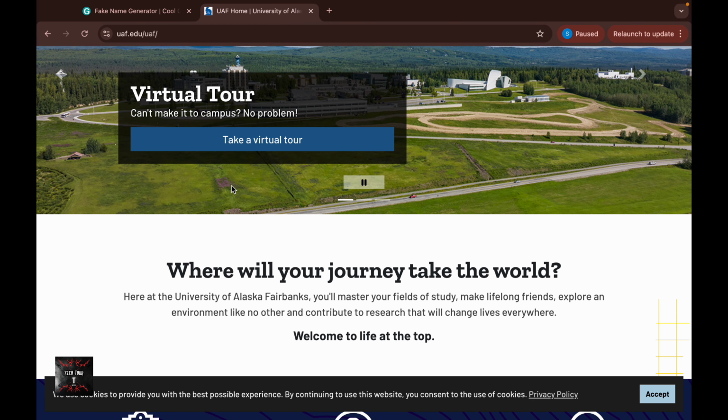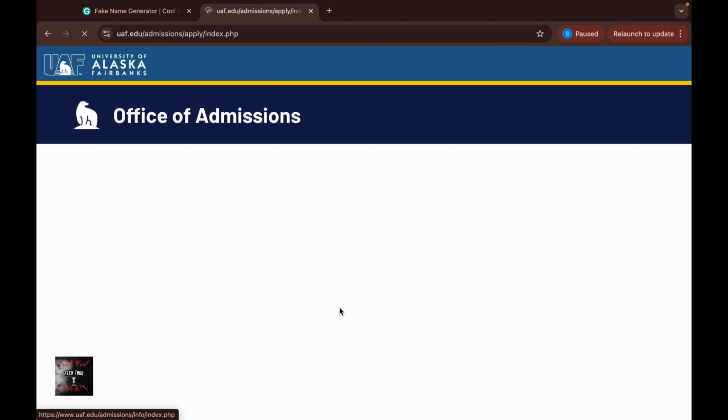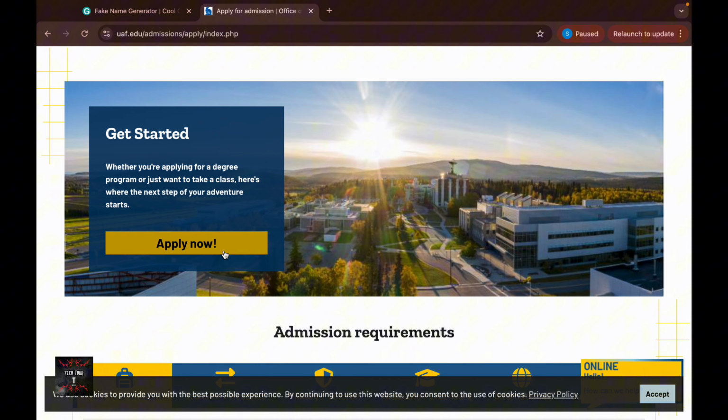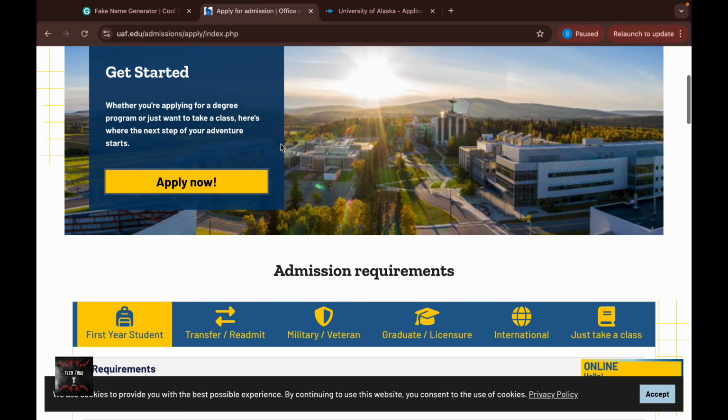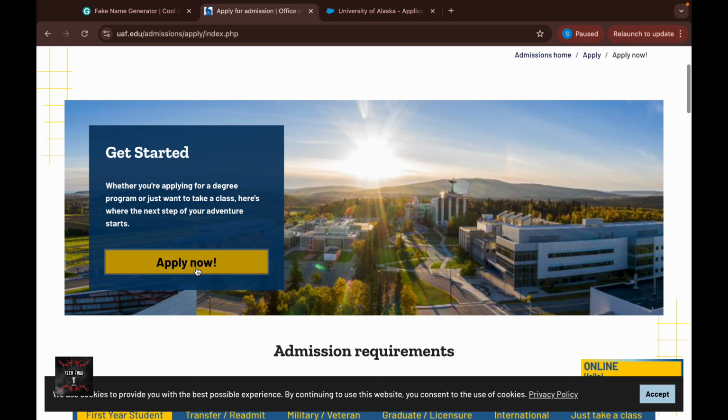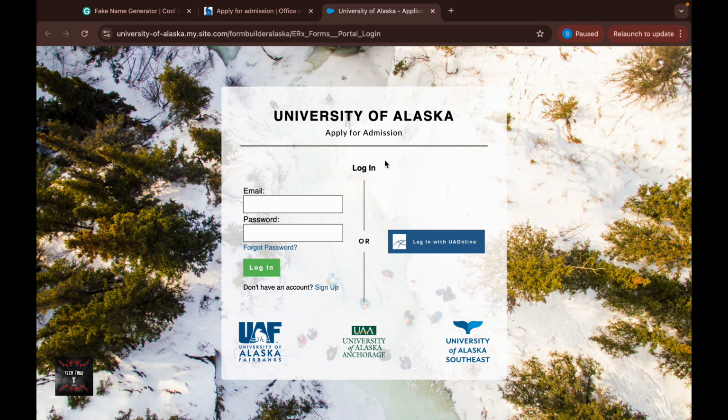Then after that, select apply now. Then click apply now again. Before it, you have to look here. This is first year student. We are applying for first year student. Apply now, and we'll get this page, and then sign up.